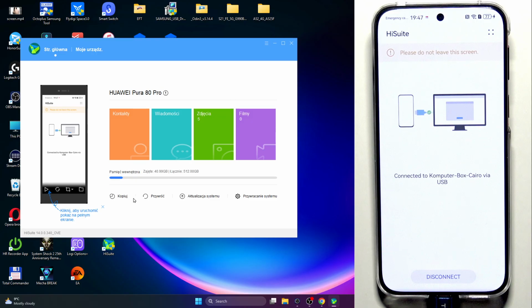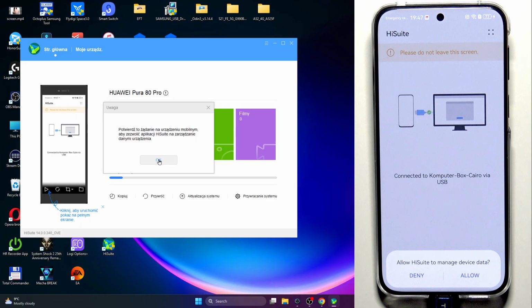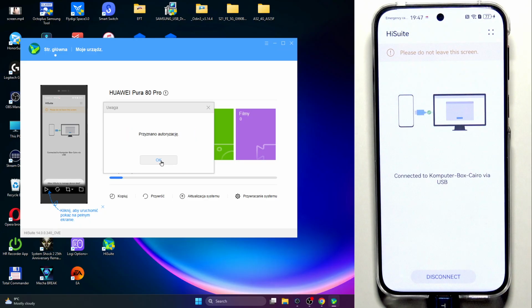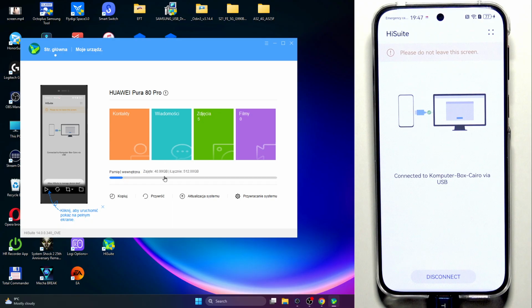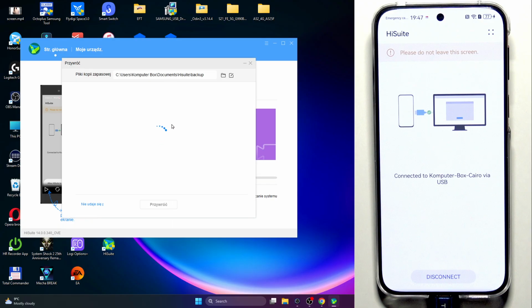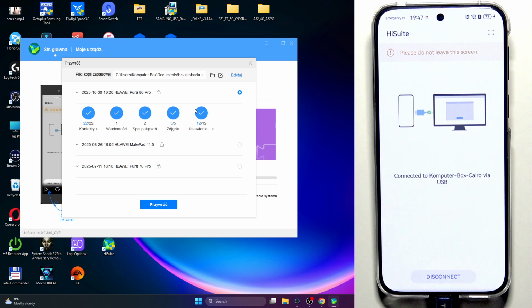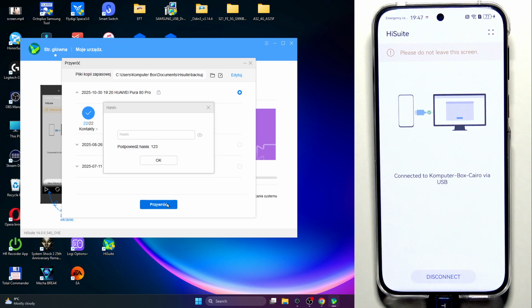And now we need to select Restore. That's this button. Click on Allow on your device. Click on OK. Click on Restore once again. Now select what you want to restore, and then hit the button. Type the password that you have set before. And click on OK.